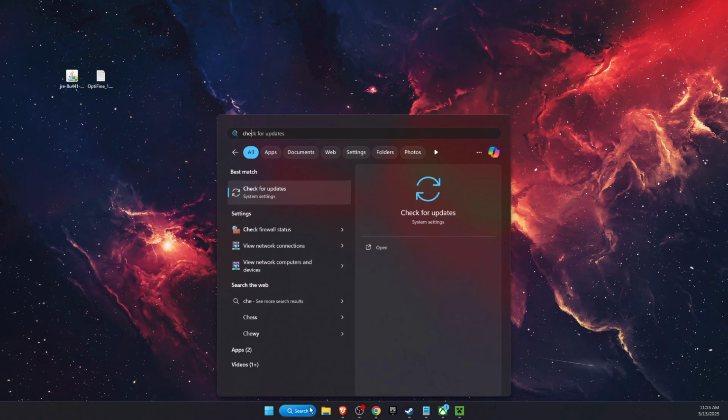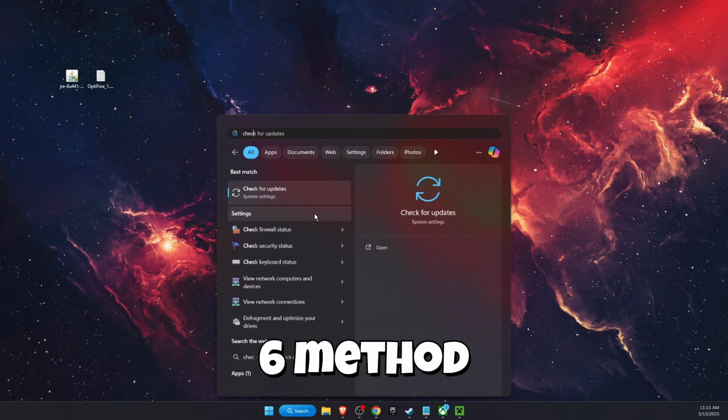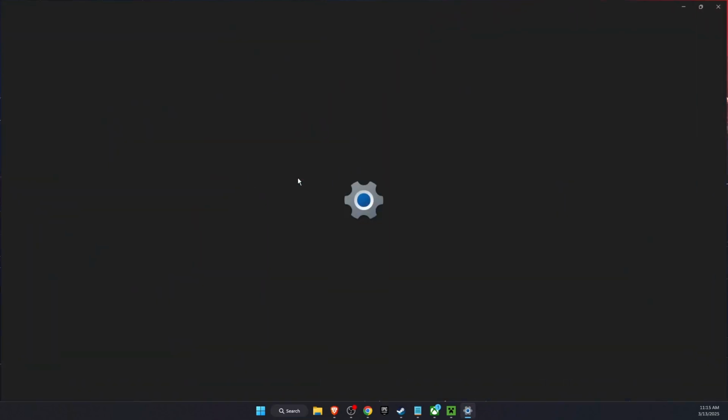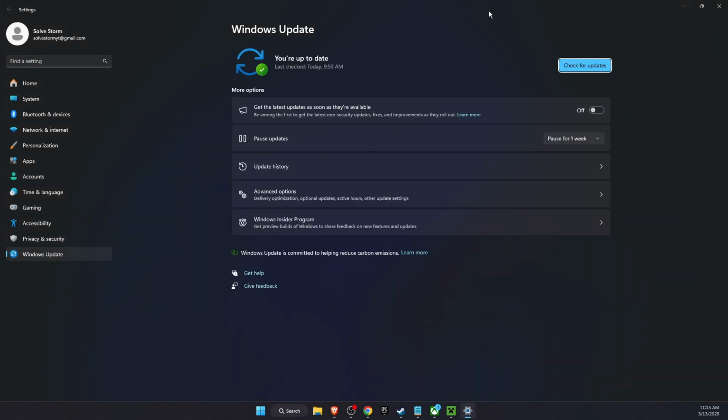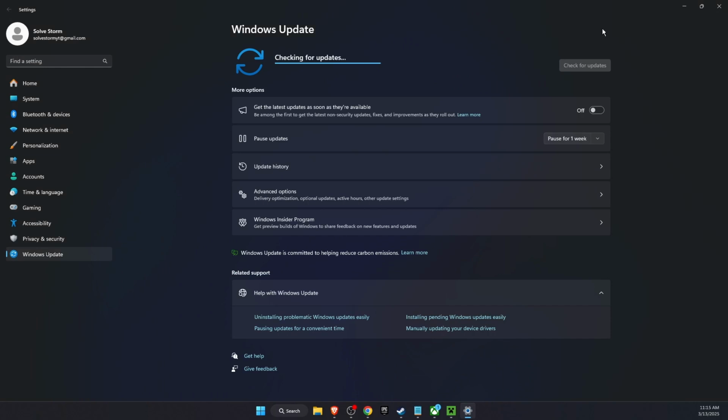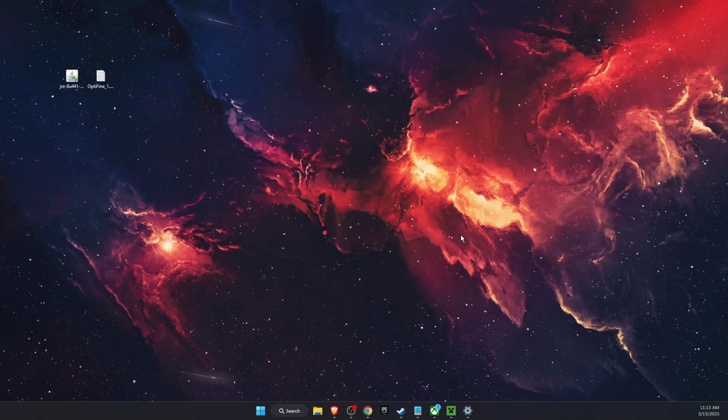You also want to make sure that your Windows is up to date. So just write down check for updates. And now this will open up. And you want to click check for updates. And if there are any available updates, you will see them here. And you want to go ahead and update your PC operating system.